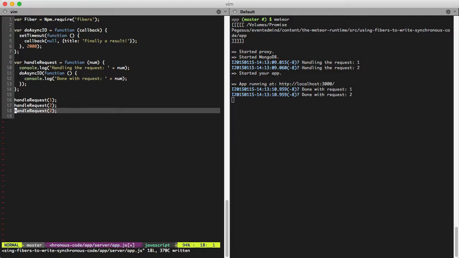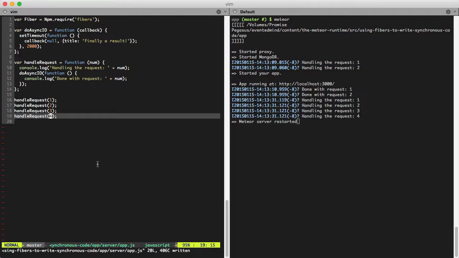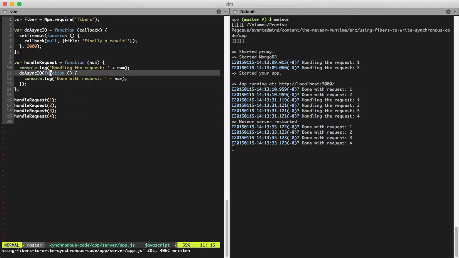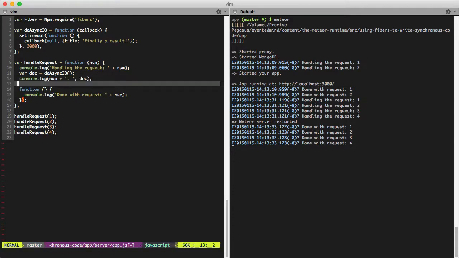Let me add a few more requests so that we can simulate doing 4 requests instead of 2. And when I refresh that, you should see that we're handling 4 requests, and then 2 seconds later, we get the results. Now, what I want to do is to change this function to be written in a synchronous style. And what that means is instead of passing in a callback like this, I'd like to just get a result and block until we actually have something. And when we do, I'll just print out that we have a result, and I'll just write the document directly to the screen.